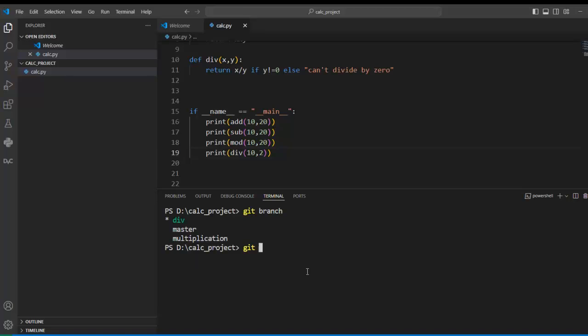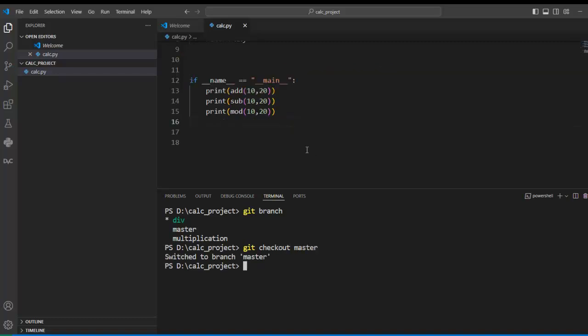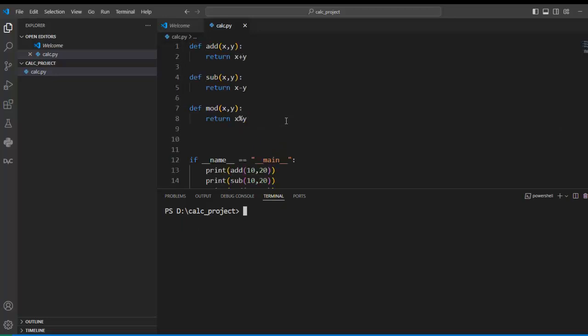So first, to merge the multiplication branch into the master branch, we have to move to the master branch. You can see currently we are on master branch. Let's clear this, and we assume that we are satisfied with the feature we developed on the multiplication branch and it's working fine. So that's why we are going to merge the multiplication branch into the master branch. To do that, we have to write the following command. Please remember, currently we are on the master branch. Let's merge: git merge and the branch name that we want to merge, multiplication.